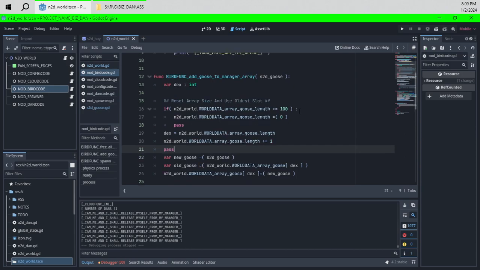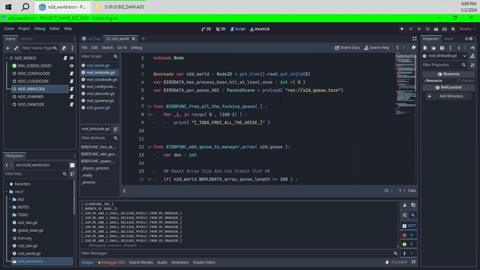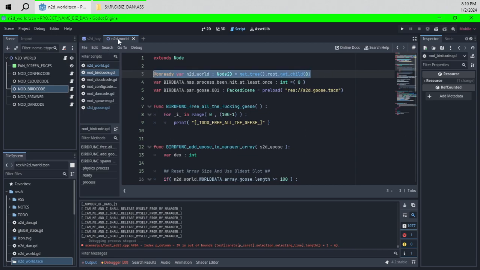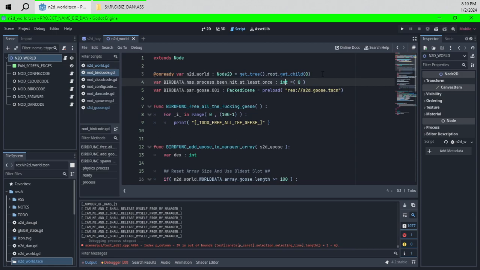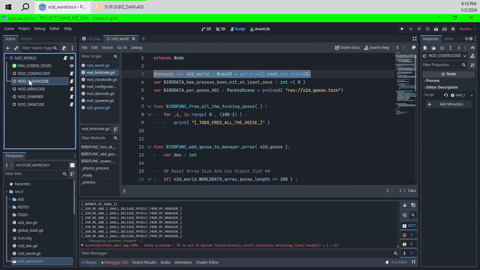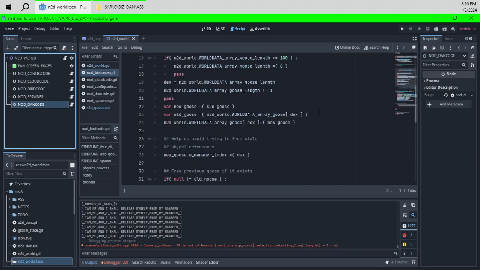Okay, so if we look at the bird code and we go up here, we should find a reference. There we go. This bullshit right here, right? On ready, node 2D world equals get tree, root, get child. So if I want this bird code to be able to reference stuff in the world code file, then I have to do some bullshit like this, right? And that's with all of these. If we want intercommunication between all of these compartmentalized files, we have to be able to correctly grab the object reference and hope that the object reference isn't null or some bullshit.